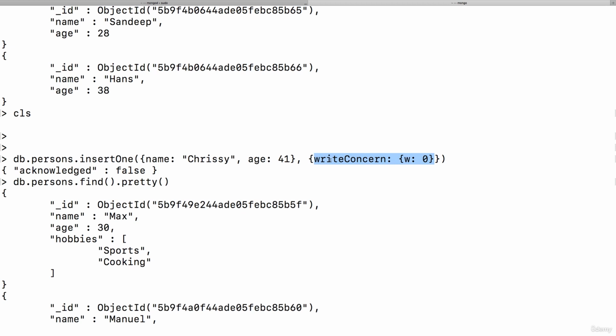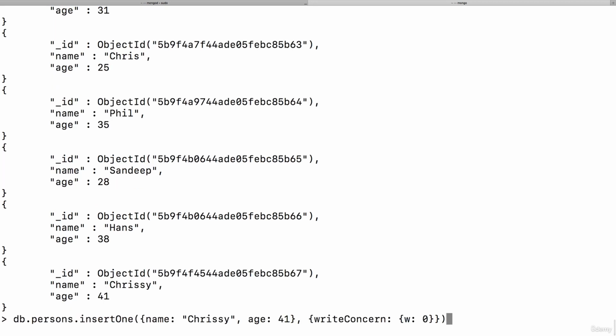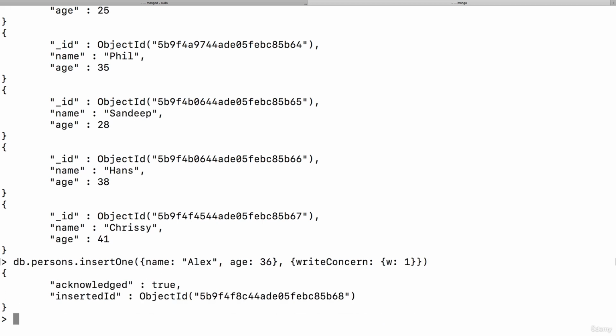Could still be a valid option for data where it's okay for you if some data does not end up in a database. So if you log some value every second about an application, and you don't care if a couple of seconds get lost, you could do that. So that is w: 0. The default, with Alex, who's 36, the default is w: 1, of course. This gives you the output you saw before, acknowledged: true and the inserted ID.